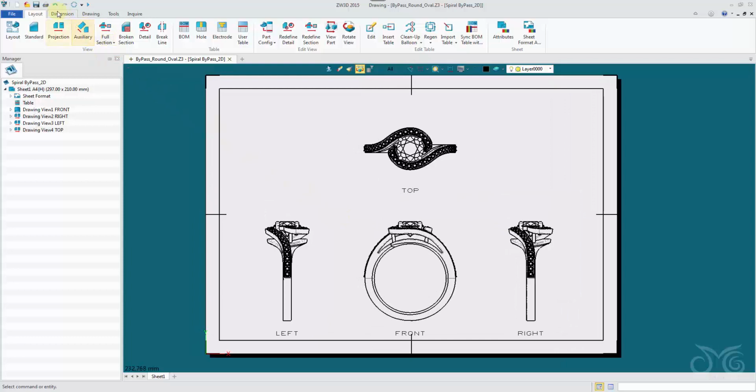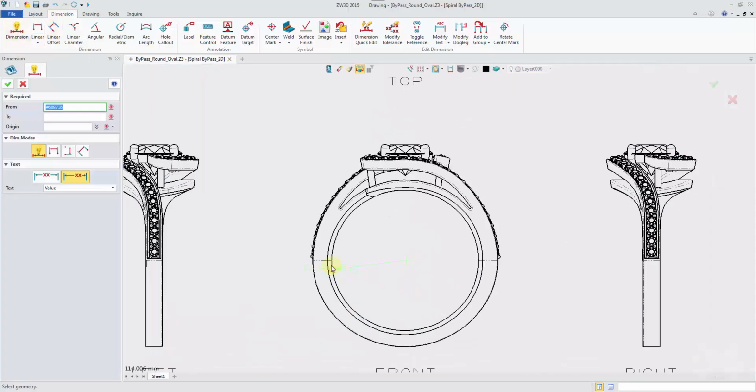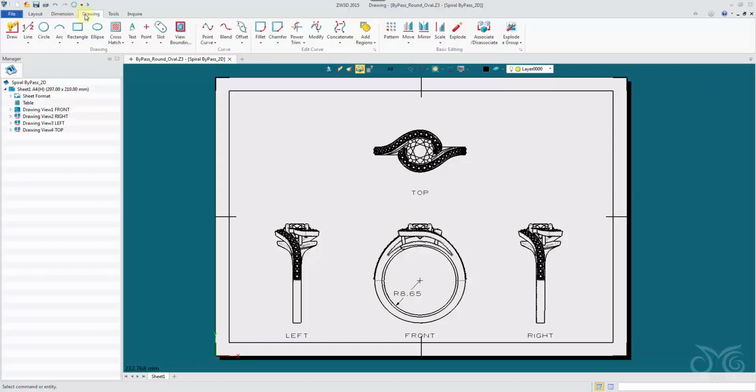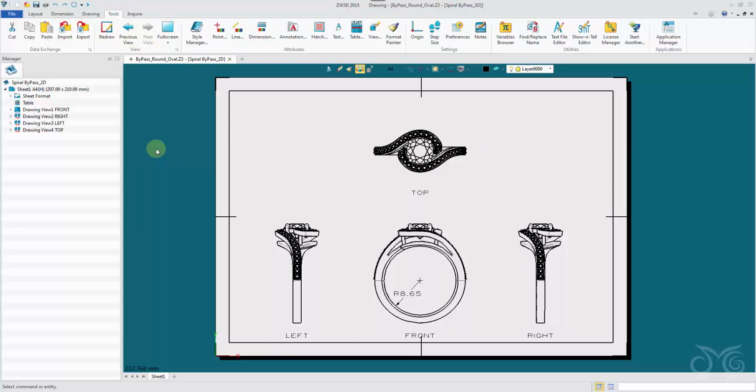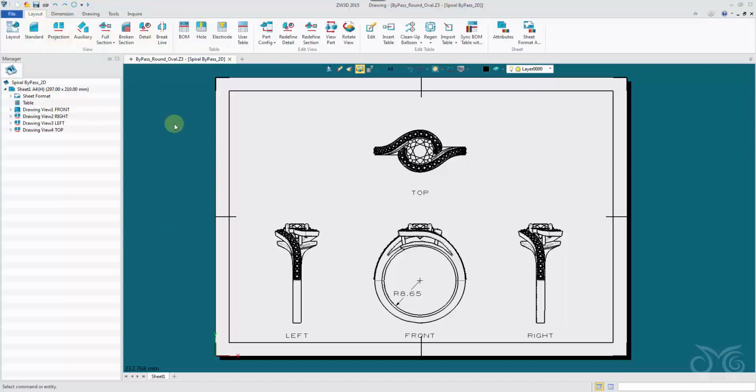Okay, in our ribbon tabs we also have a dimension ribbon where we can come in and add dimensions to our drawing sheet. And there's many other options. Our drawing ribbon tab, we can draw things, add text. Many of these are similar to those in the sketching environment. Here we can also move our pieces around within here. In the tools ribbon tab, various tools, inquire, inquire distances, other information about our designs. Okay, so I'm giving you a very quick breakdown of the 2D sheet here.